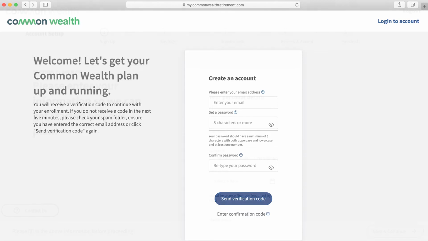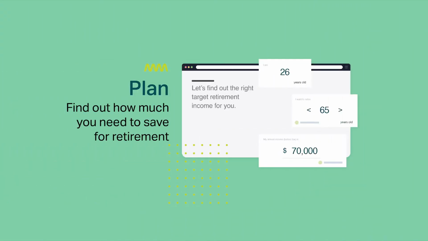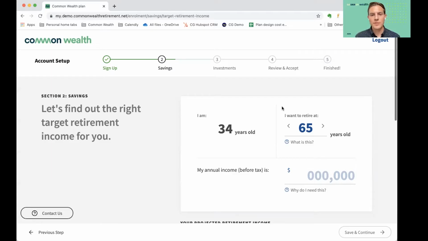To start the enrollment process, you're going to enter a few personal details like name, age, date of birth, and then you're going to land on the first step of the enrollment process, which is around setting a target retirement income. So the first question that we're going to help you answer is, how much money are you going to need when you finish full-time work, when you retire?